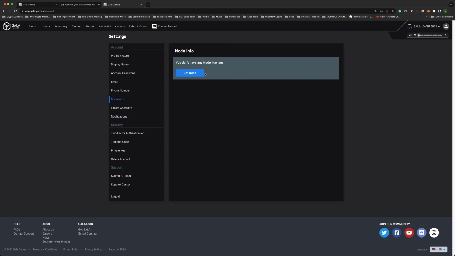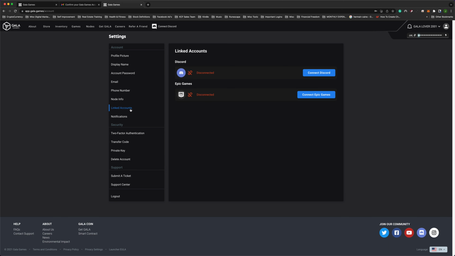Node info, this is something different. If you have a node license, like a founder node, you would be able to see that over here. Linked accounts, this is your Discord. So you'll want to join the Gala Games Discord when you get a chance. That information is actually down here in the bottom right. You can click that, connect your Discord account, and you'll get some cool roles inside of there.